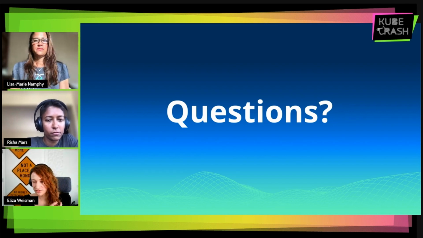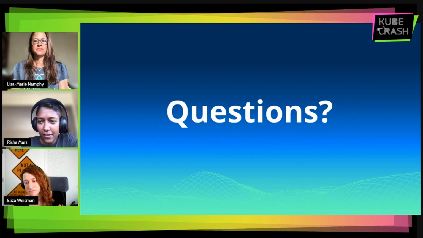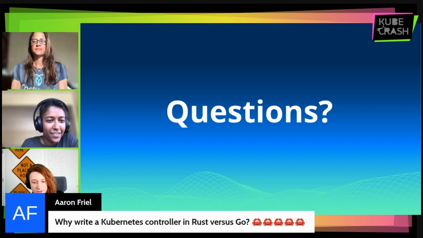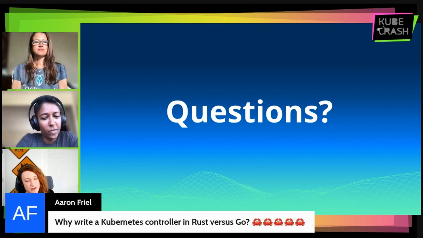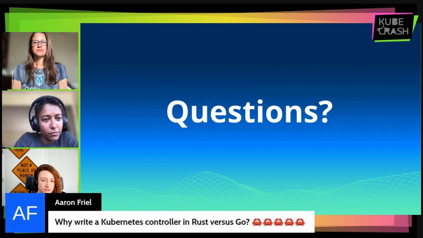Some other questions. Aaron Friel, I see in chat, asked why write a Kubernetes controller in Rust instead of Go. Well, one reason, honestly, because we can.